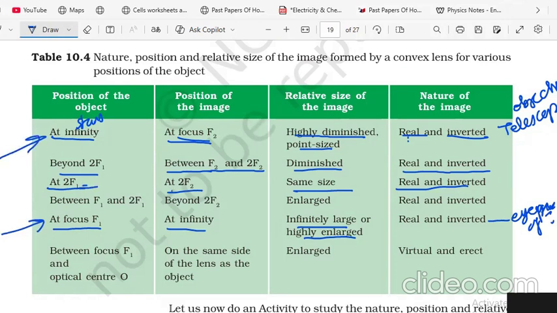Then this is at 2f, same size. This is generally used in a photocopier. And beyond 2f is generally what a normal camera or an eye sees. Now you might wonder, we don't get an inverted image. The retina sees an inverted image, the camera flips it, and the brain flips it. Generally we see objects which are beyond 2f, and this comes inside your eye. So these three situations I have told you.